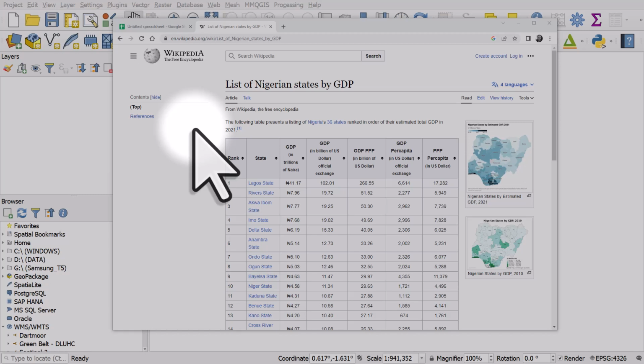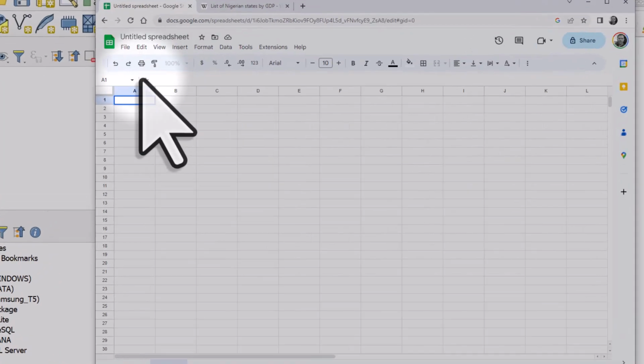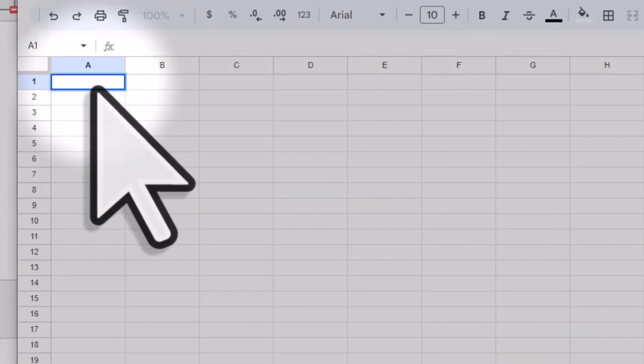If you want to get a table from a Wikipedia page into Google Sheets, you can do it like this. Copy the web address of the page where the table is, then go to Google Sheets and cell A1. Type =IMPORTHTML.